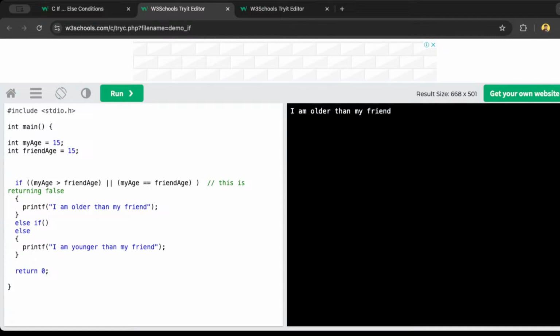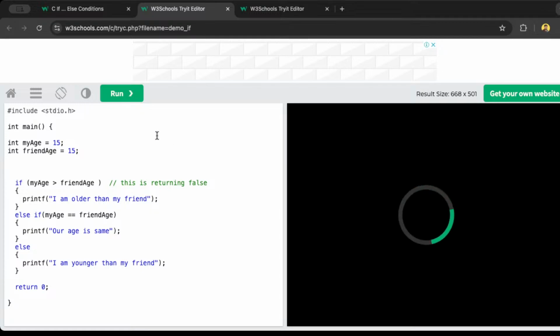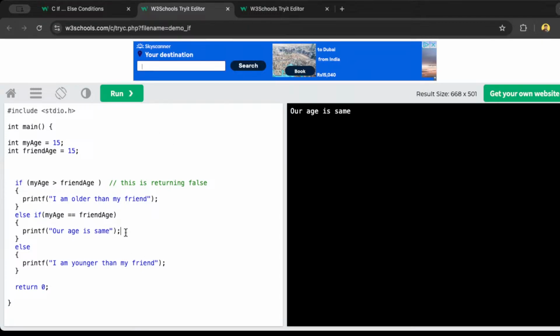If the if part or the else if part, both of them are not executed, then it will go to the default else condition. Yes, this part. So like now I'm putting this one here. Now I'm saying our age is the same. Obviously, this will be executed. Now, I am not younger than him, I'm not older than him, my age is not the same as his. So then the else part will be executed.